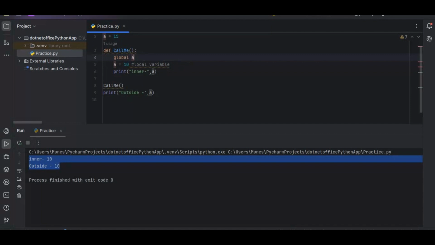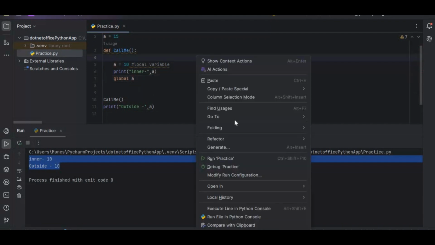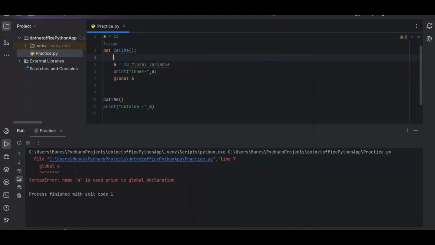Now, another way we can do it here. What if I try to make this a global variable here, after using it? If I run it, it says name a is used prior to global declaration. We have declared the global here, but before that we are using this a. That's the reason it is giving the error.